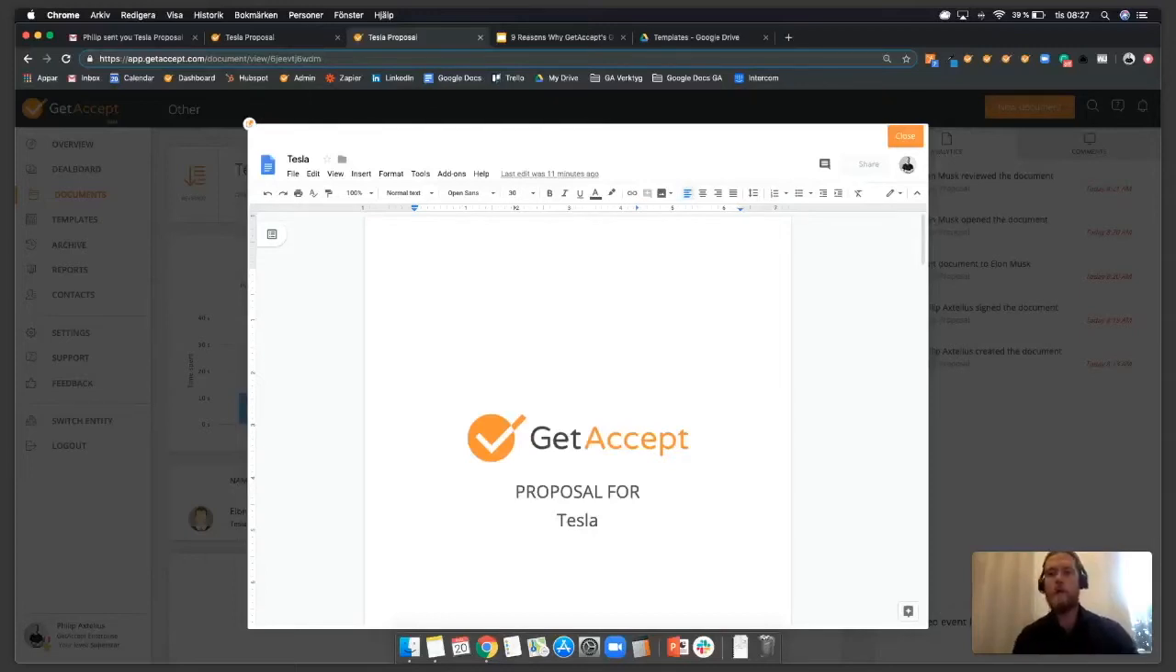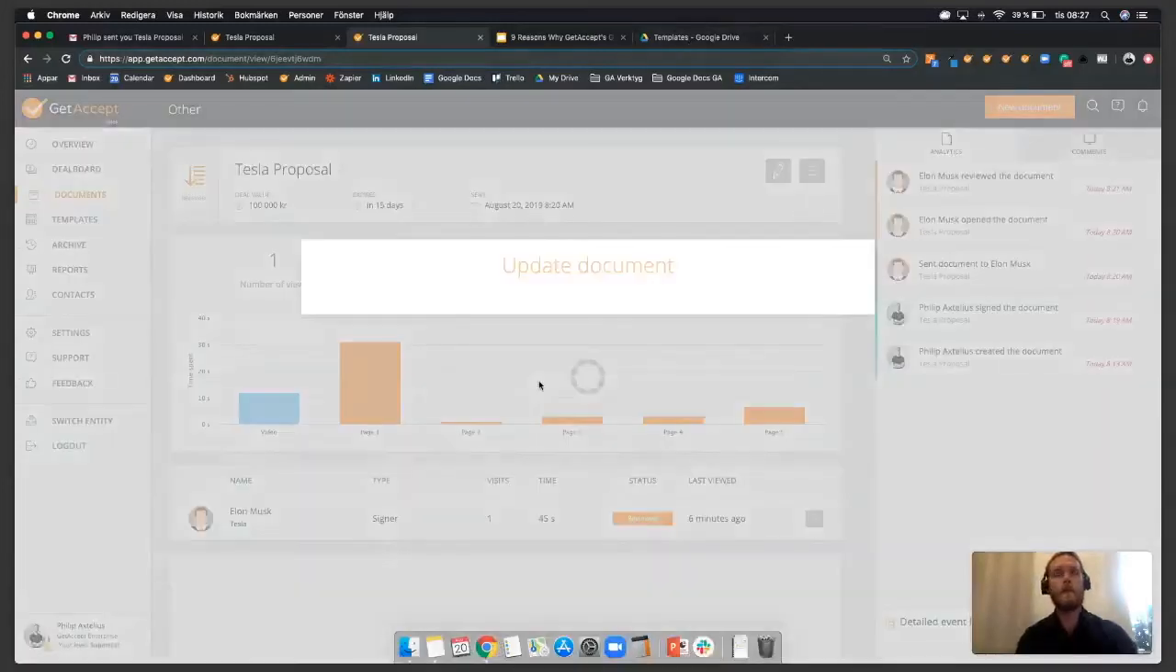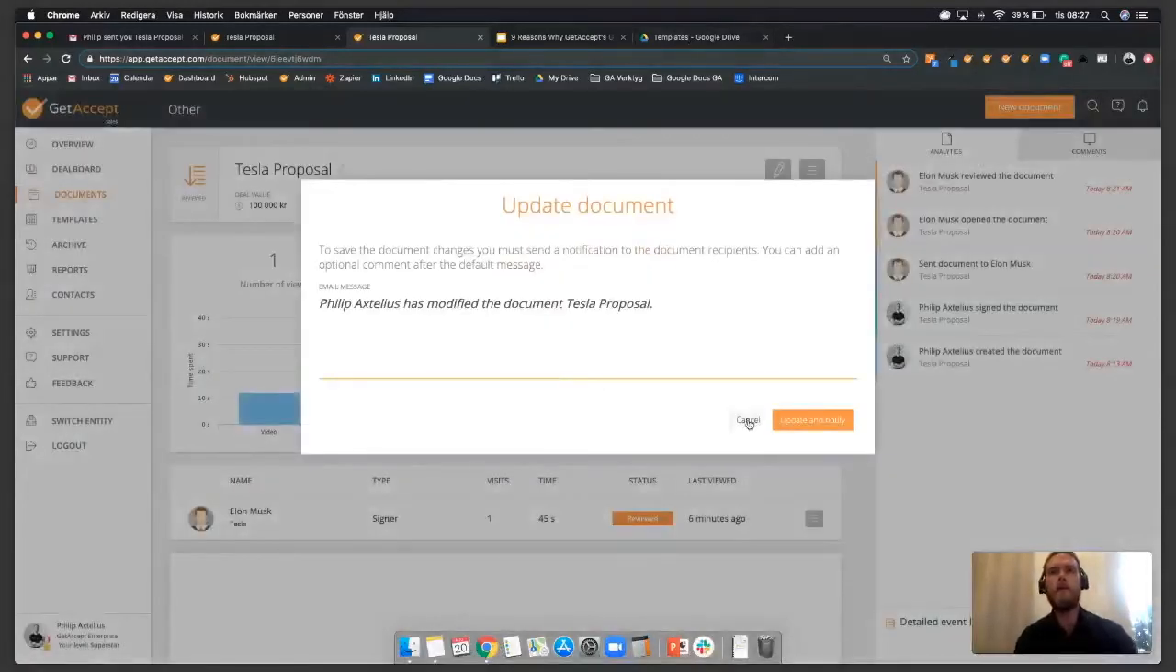What does the document folder in my Google Drive do? The folder holds the document. We can see here that if I've done some editing, I can send an email message about that, which is very good. Then you are transparent with the recipient.